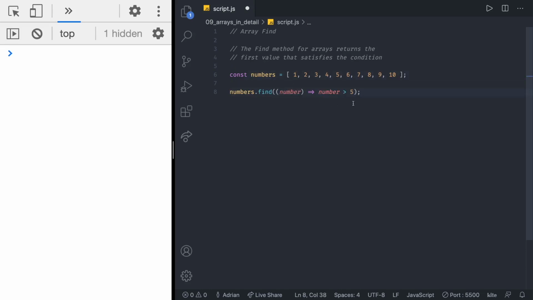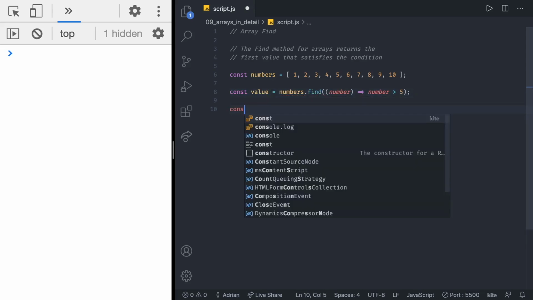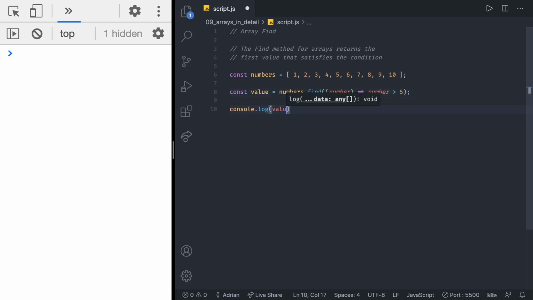So the question is, how can we retrieve that value? And the answer is just add it at the start of this find. So const value is going to be equal to numbers.find. And now we can console log the value and see what we got. As you can see, we get back 6. That's great. Let's practice the array.find method on another example.